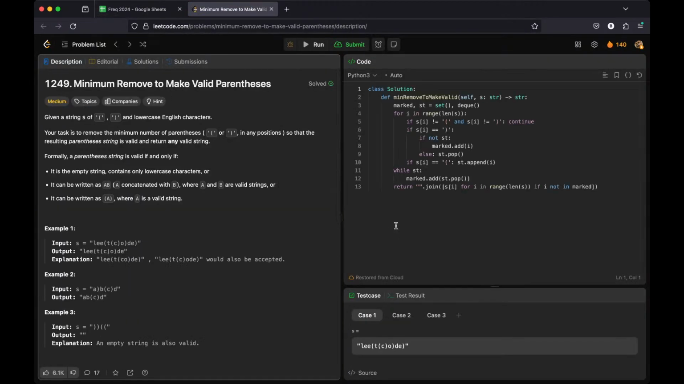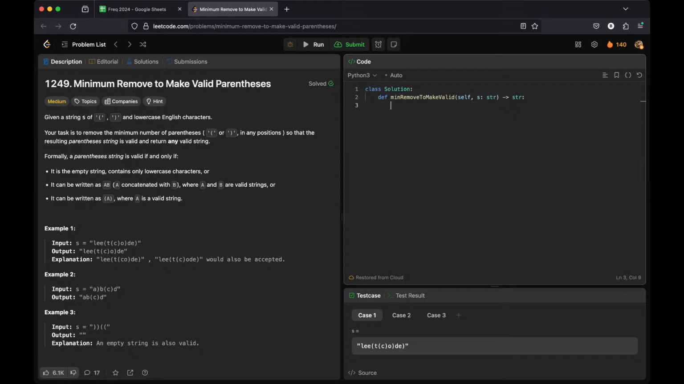Okay, question number 2. And I think probably almost all of these I've done before. That's the nature of them. Minimum remove to make valid parentheses. Your task is to remove the minimum number of parentheses so that the resulting parentheses string is valid and return any valid string. Okay. So that the resulting parentheses string is valid.